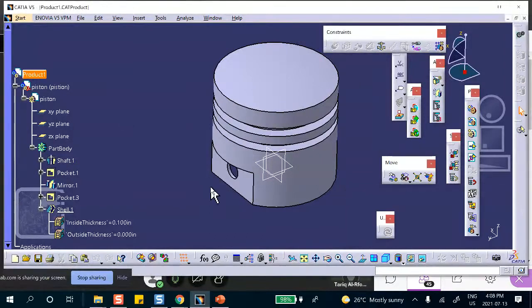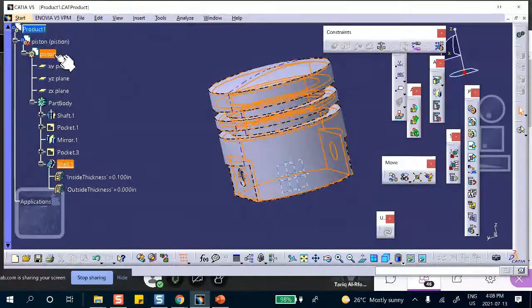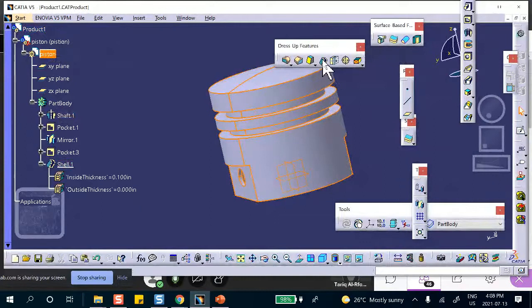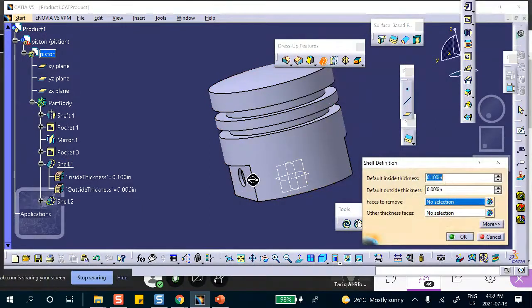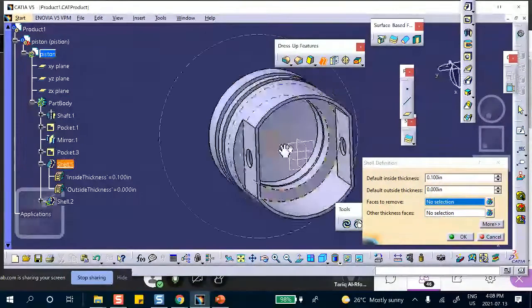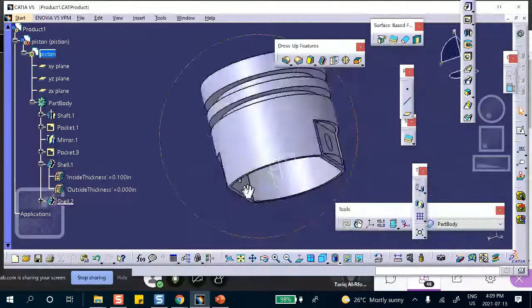Okay, can you repeat the shell step, please? Shelling operation? Yes, please. Okay, so you go to part design. Under dress up feature, there is this icon which says shell. When you do that, it's going to ask you what faces to keep and what faces to remove. So I remove that top face and I remove that hole. And it says how much wall thickness you want to give it. I put 0.1, and that's it. Okay, so that's what it was.